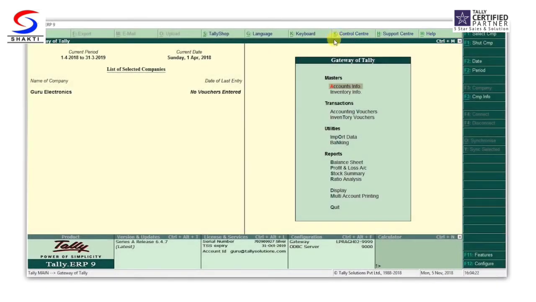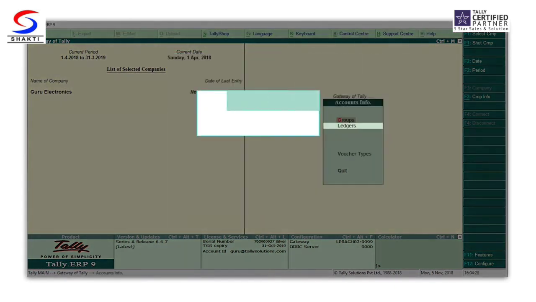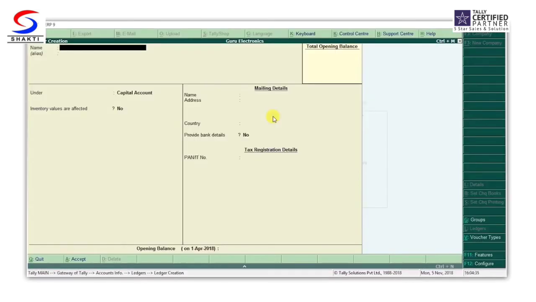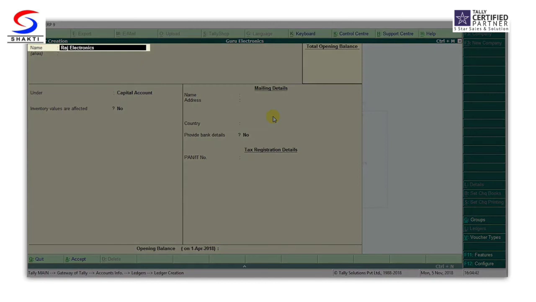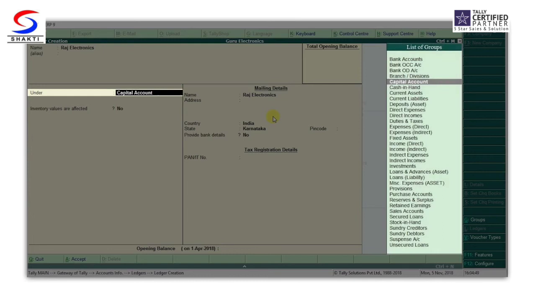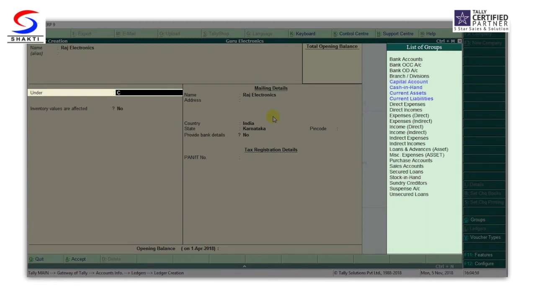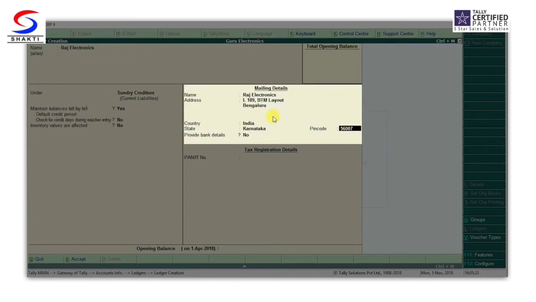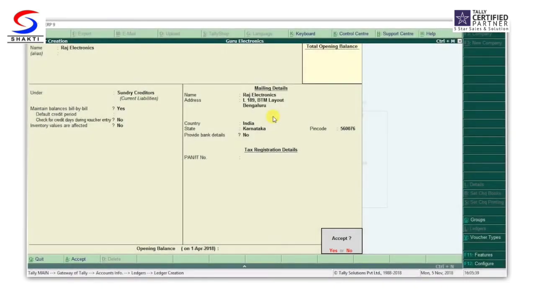Now, let's start creating ledgers in Tally.ERP 9. Press A for Accounts Info, press L for Ledgers, press C for Create, and now let's create a supplier's ledger. Type the supplier's name, press Enter. Select a group for the ledger from the list. The group helps to identify the type of ledger we are creating. Since this is a supplier's ledger, let's select the group as Creditors. To select the group quickly, type the first few letters of the group and the list filters down. Type the supplier's address and then press Y to accept the ledger.